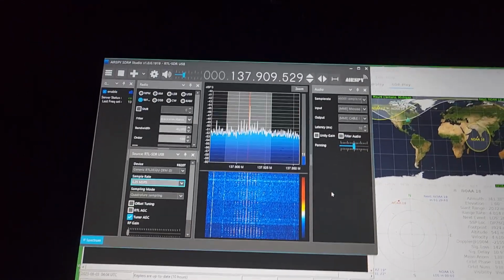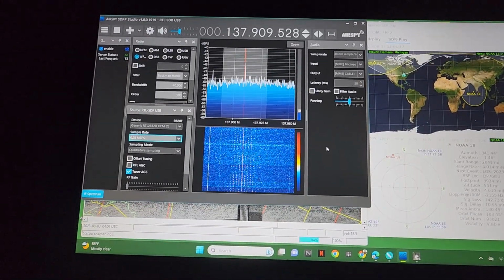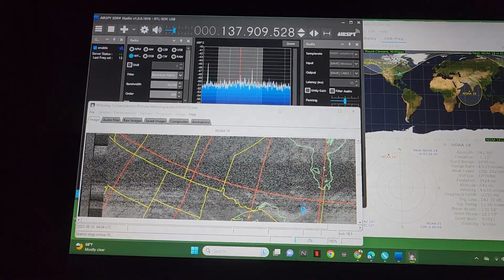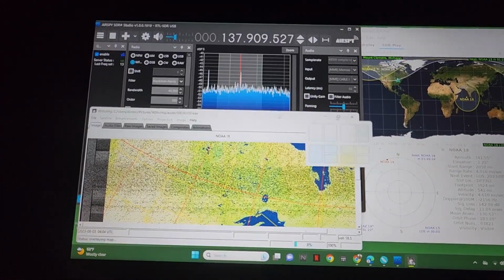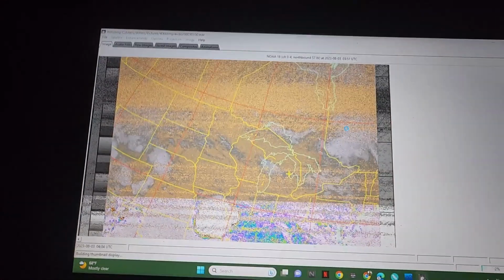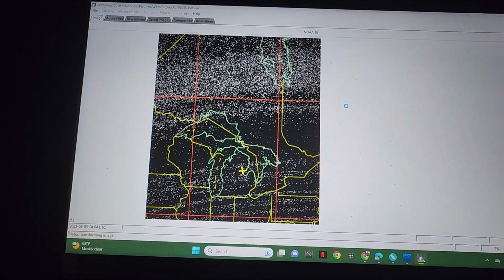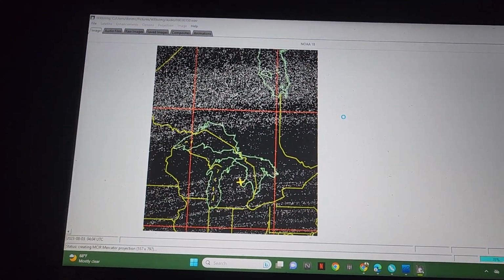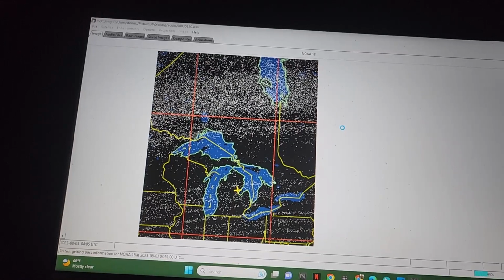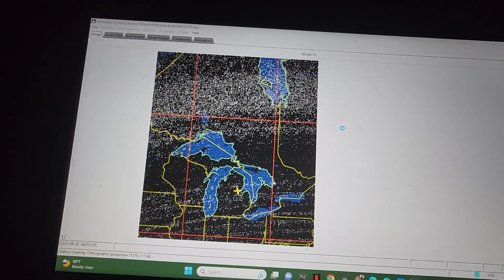We're at 99%. So now it's going to be processing. Now these are some of the images we got. But it's processing, so these are just, it's going through its processing thing. There's the Great Lakes. Looks like we got some really good images this time.